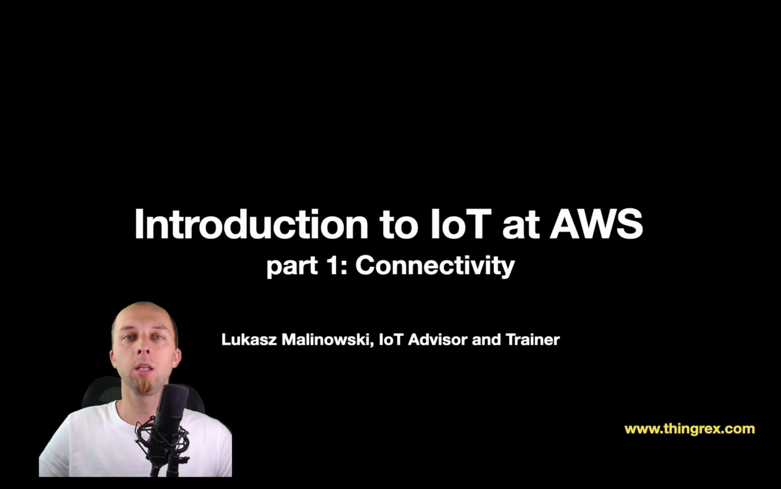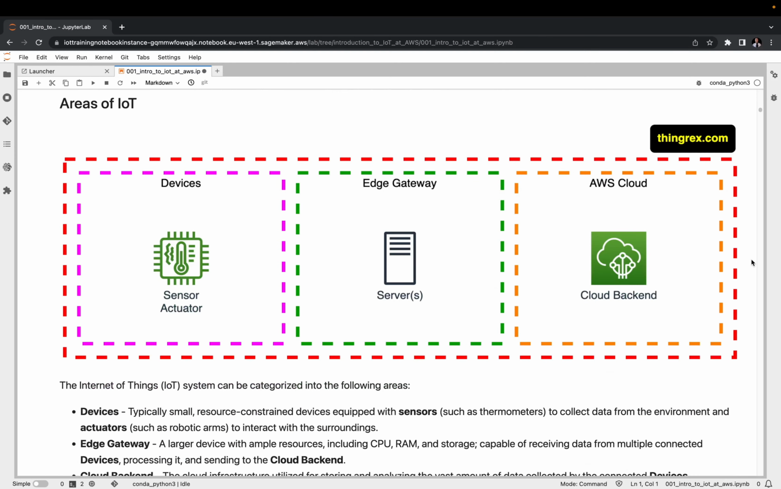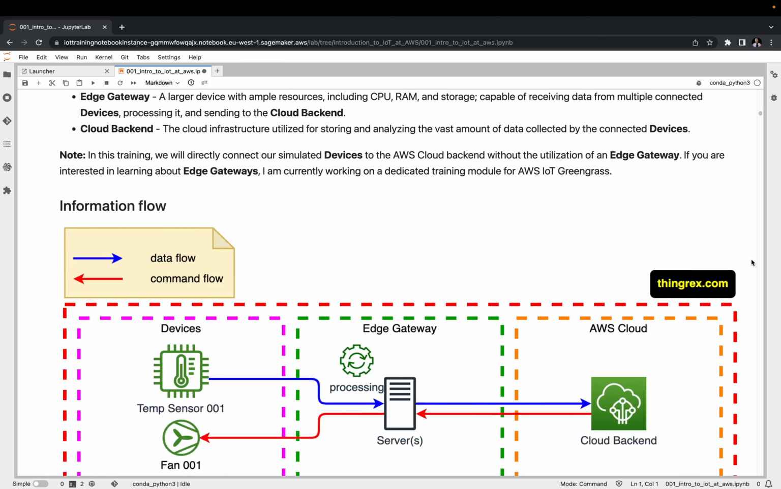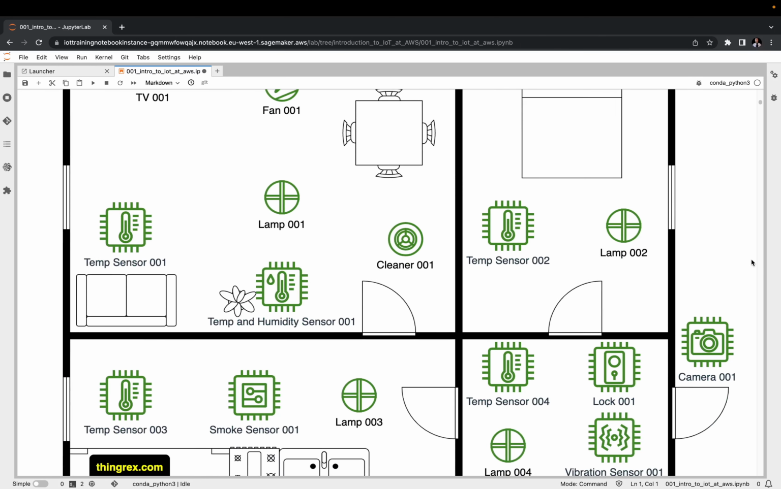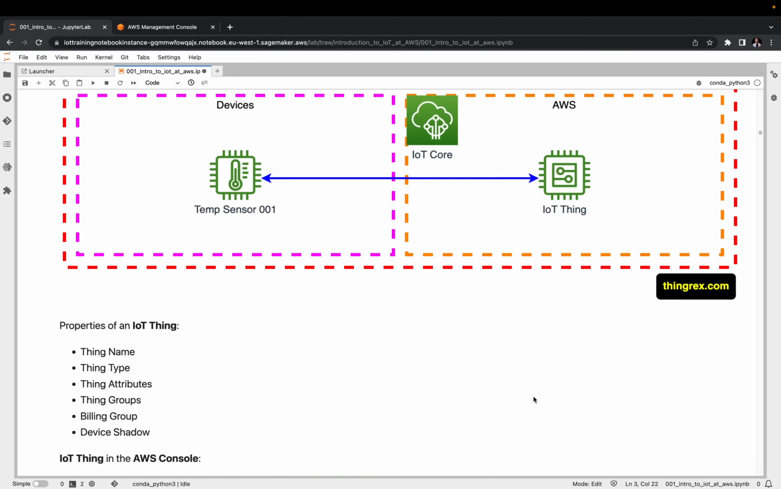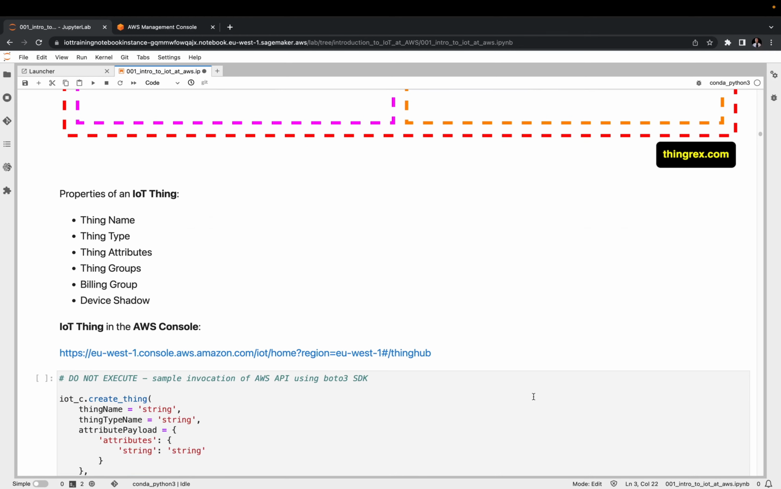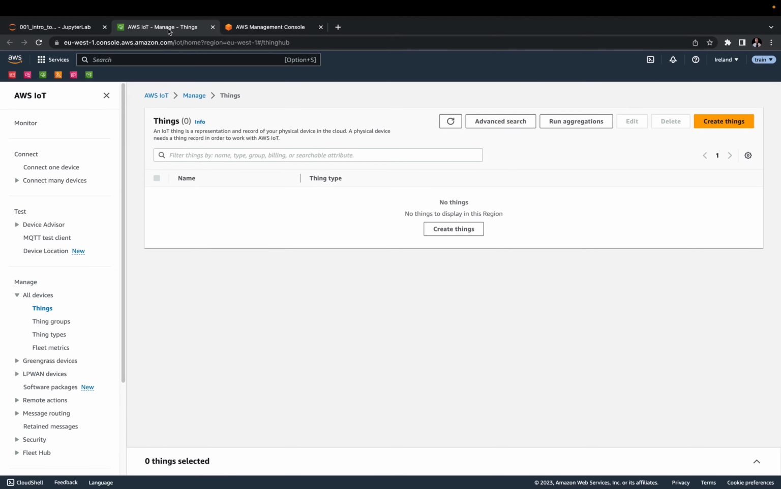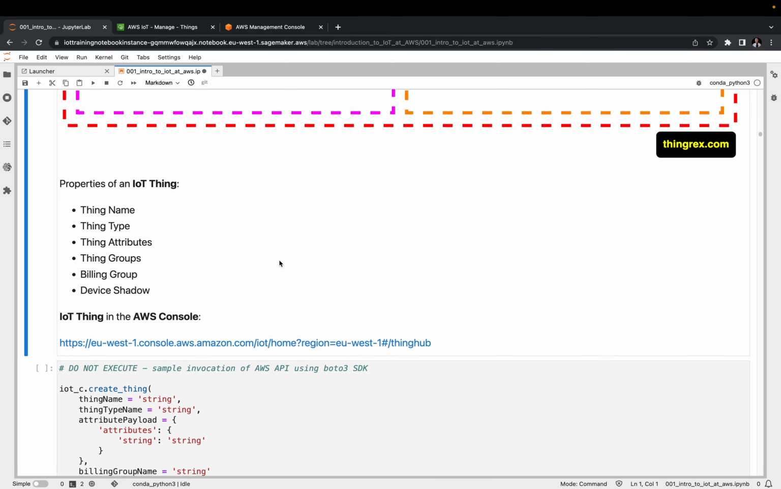I prepared the Introduction to IoT training to help you start your Internet of Things journey. During this training, I will explain the main principles of the Internet of Things using a virtual smart home example. I will show how to manage simulated devices leveraging the AWS Cloud. We are going to interact with AWS using the SDK for Python, but no programming knowledge is required to participate in this training. I prepared a sample Python code with easy-to-understand commands.